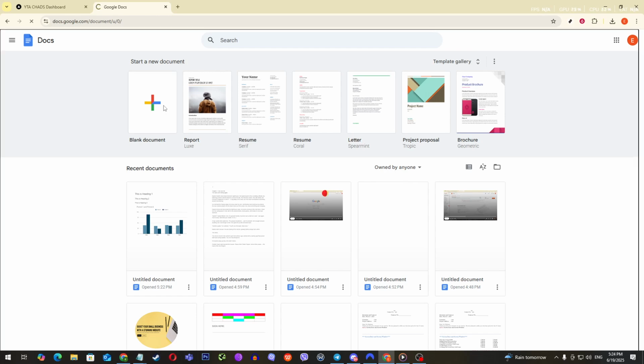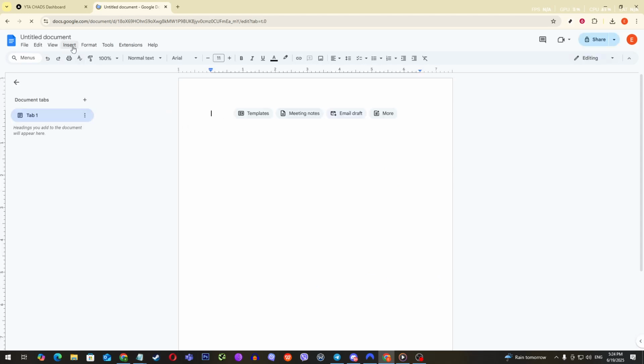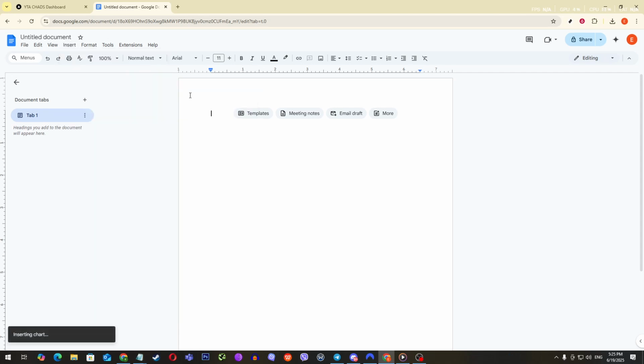With your document open, our next goal is to insert a bar chart. To do this, look towards the top menu and click on the Insert option. From the drop-down menu that appears, hover over Chart, and then you'll see various options. Select Bar. This action will insert a default bar chart into your document.